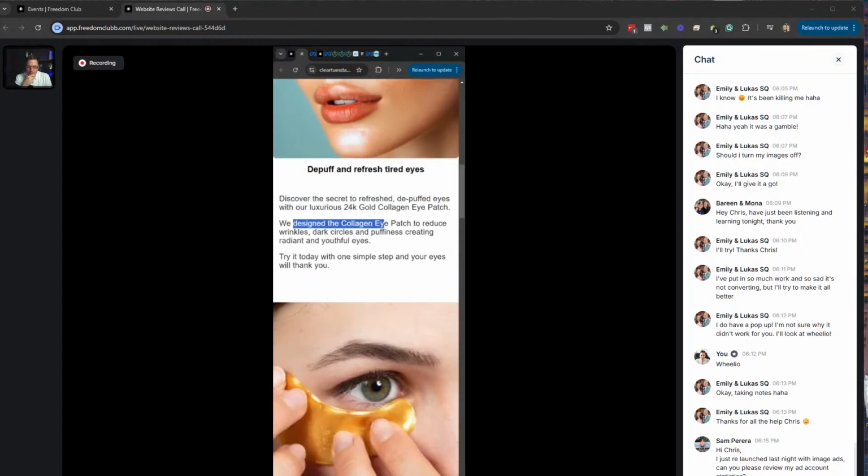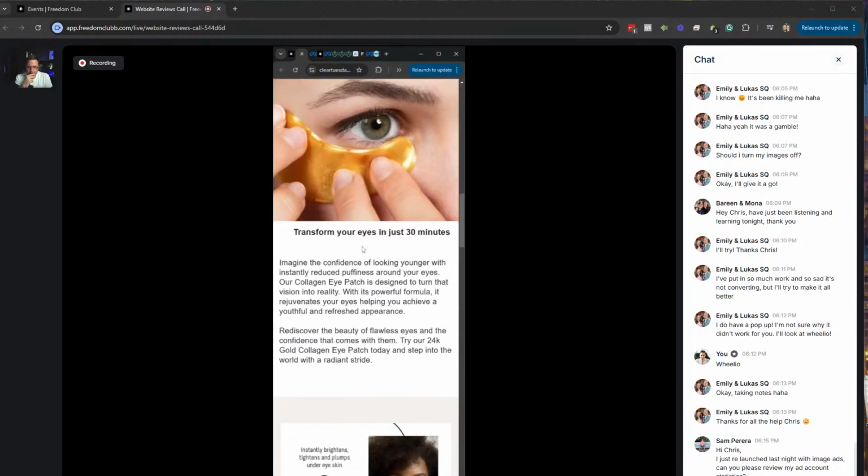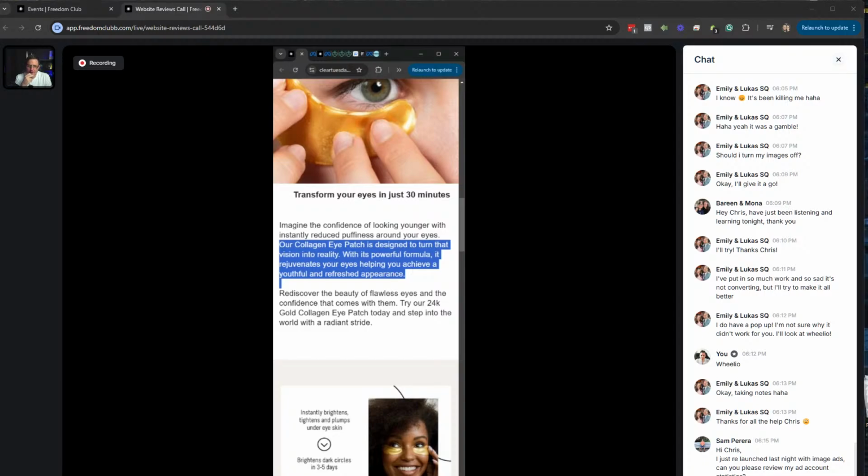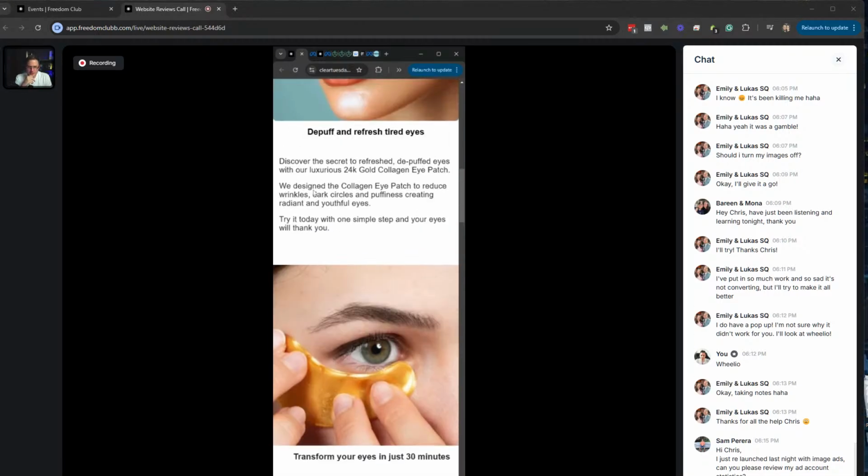We designed the collagen eye patch to reduce wrinkles, dark circles, and puffiness creating radiant and youthful eyes. Not bad. Try it today with one simple step and your eyes will thank you. Transform your eyes in just 30 minutes. Imagine the confidence of looking younger with instantly reduced puffiness. I don't want to look younger. I just want my eyes not to be puffy. Anyway, that's not too bad. Let's get a return here so that this is a new paragraph. Our collagen eye patch is designed to turn that vision into reality. Okay, didn't we already say that? We designed this to reduce dark circles.